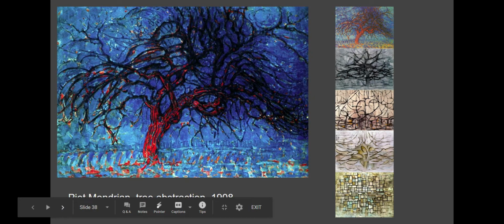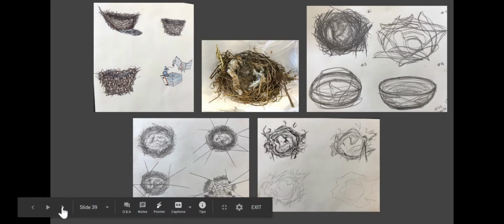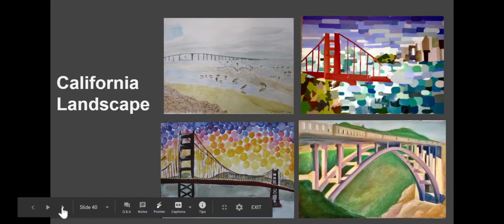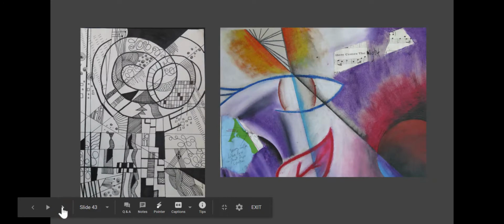Nature as subject is another topic. Here we have some abstracted forms from the bird's nest. California landscape in the springtime. A little foray into abstract art, looking at surface and design.